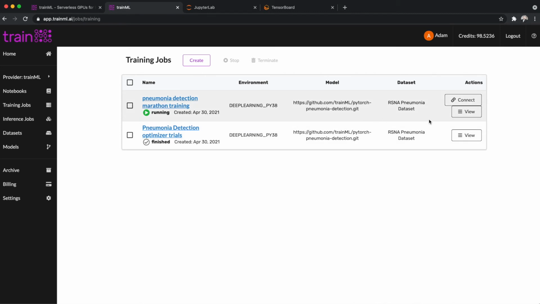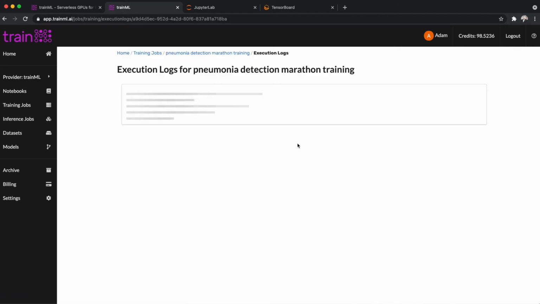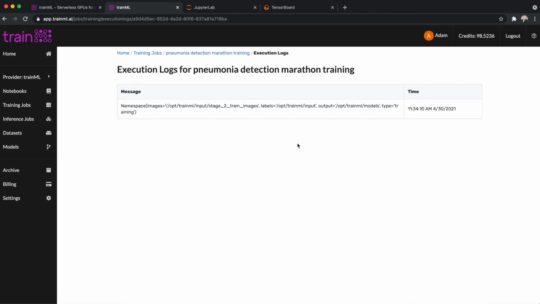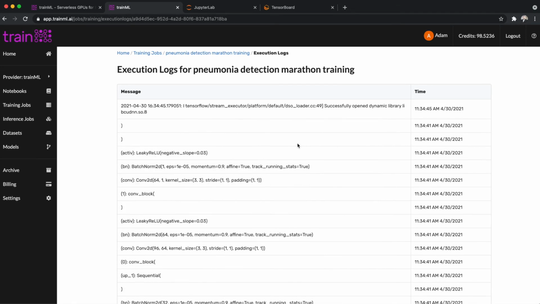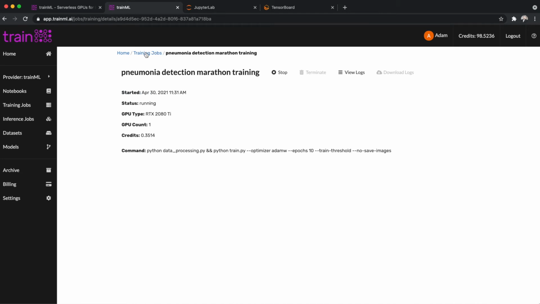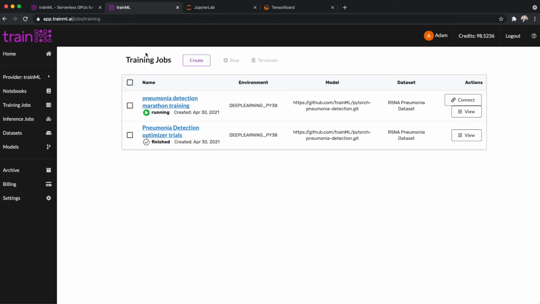Once the job is provisioned and starts running, I can watch the logs come in like before to monitor its progress. Some marathon trainings can run for days. This one is configured to run for about 12 hours. Because I'm sending the output to a trainML model instead of my local computer, I don't have to worry about connecting to the job before it finishes. It will do the rest automatically.